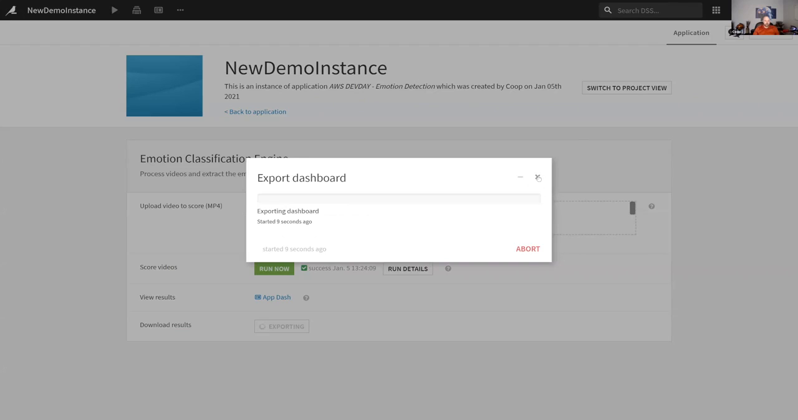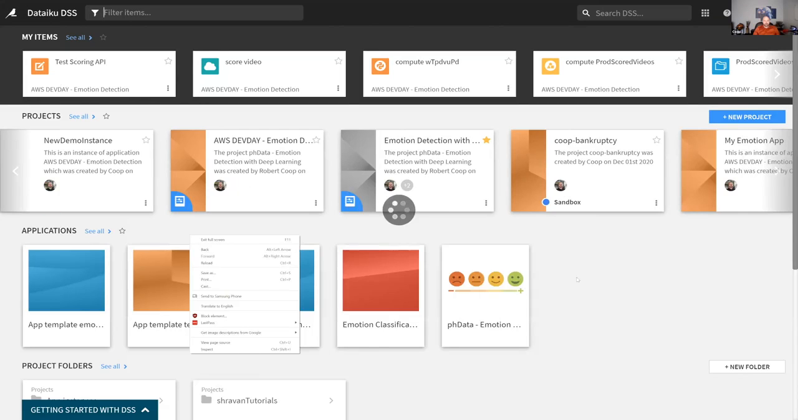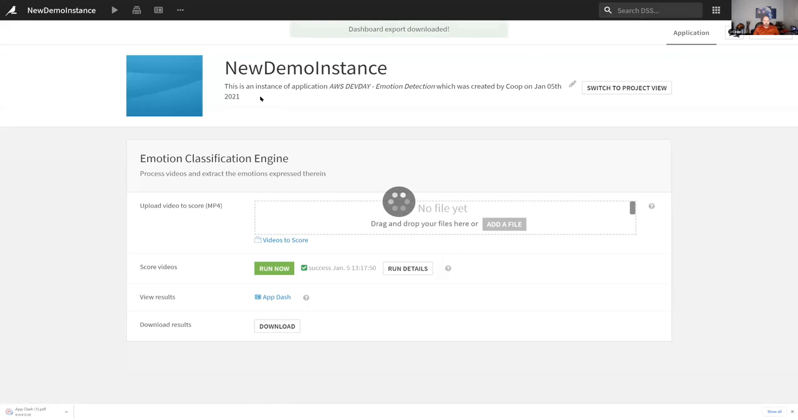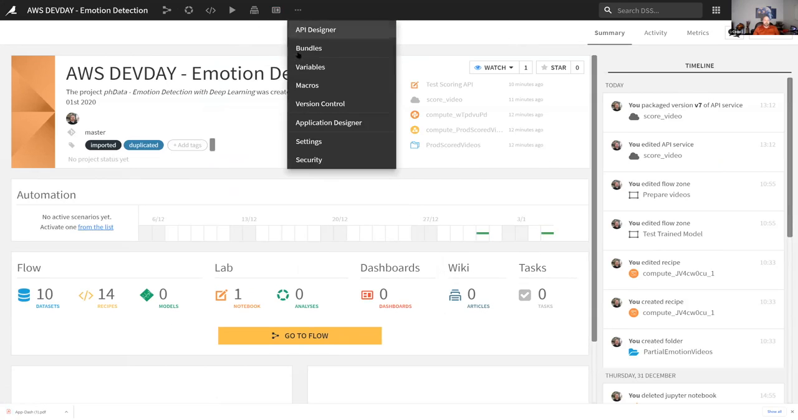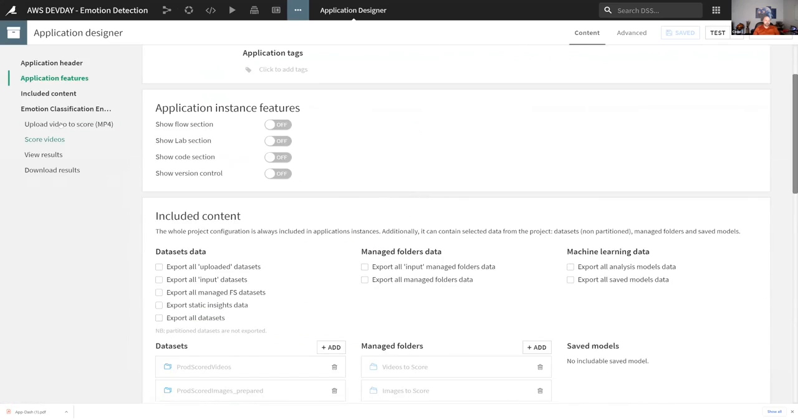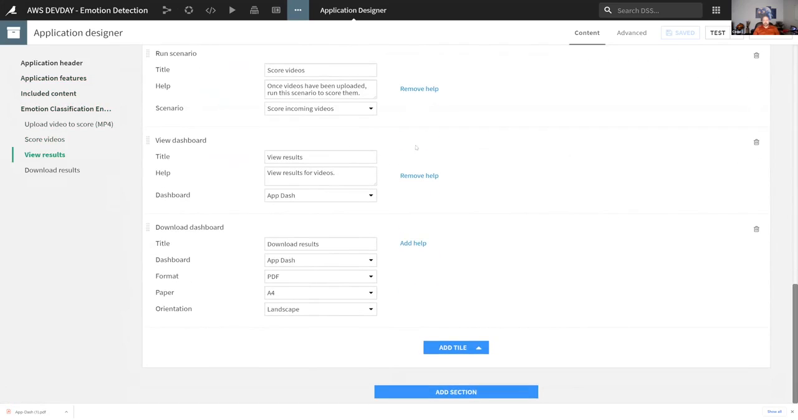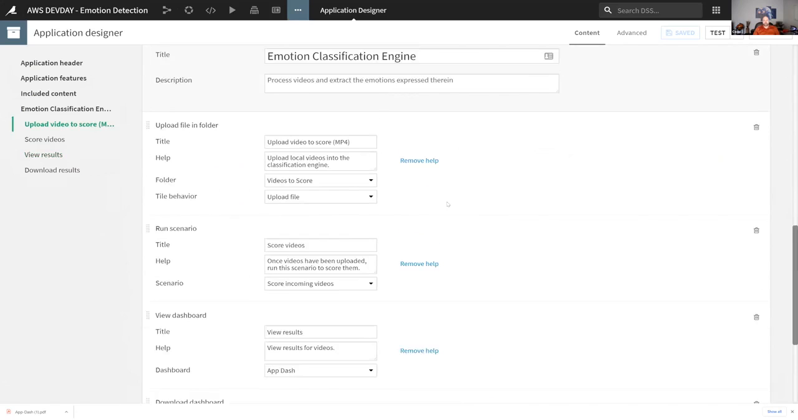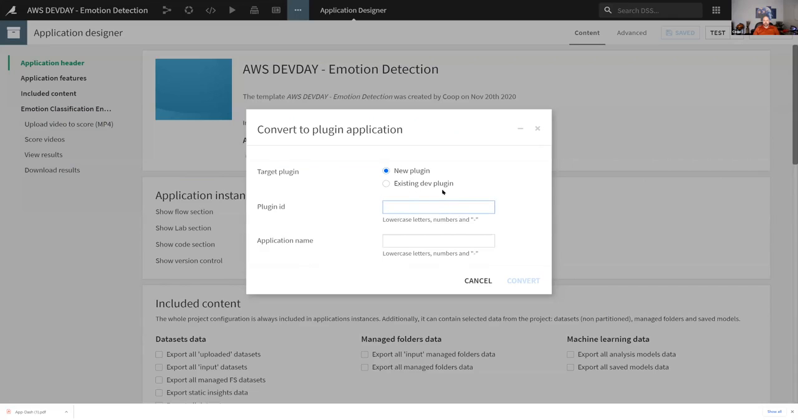The last thing that we will look at in these applications is a different way of distributing this. Oh, and I'm all over the place. All right, here we go. So if I look at my application designer, this will let people create emotion applications on this DSS server. Maybe I have an enterprise deployment or otherwise I want to run this somewhere else. In my actions, I can create a plugin application.